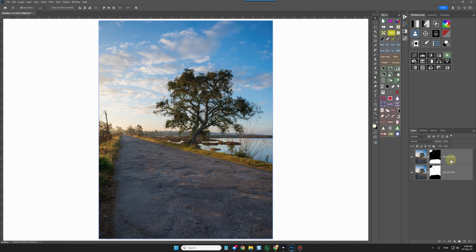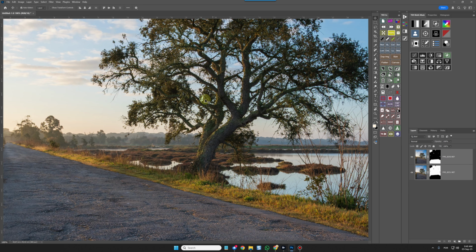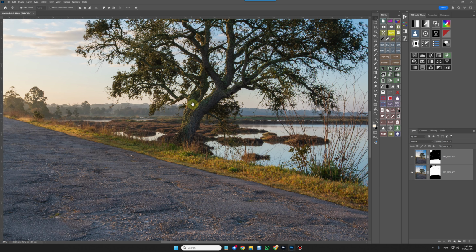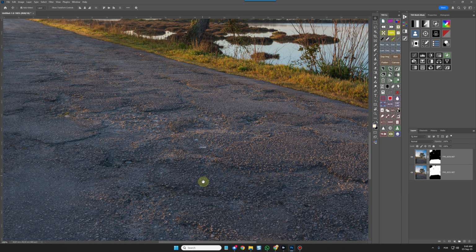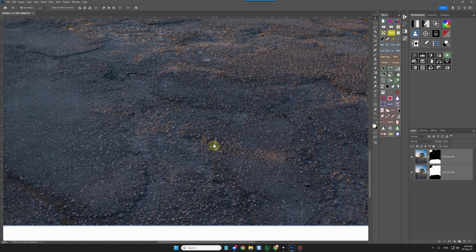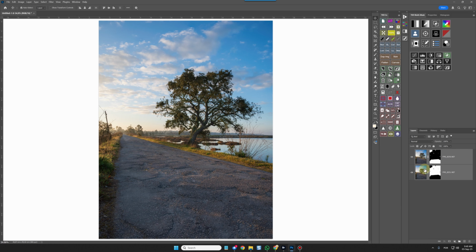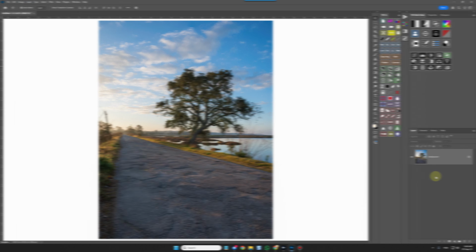And you'll notice that Photoshop created two black masks, where the black areas are covering the out of focus areas and the white areas are showing the focused areas. So if we zoom to 100%, we can see that our tree is pin sharp focused. And if we come down to the road, we can see also that the road is pin sharp focused. And since we don't need two layers, let's flatten them into one single layer.